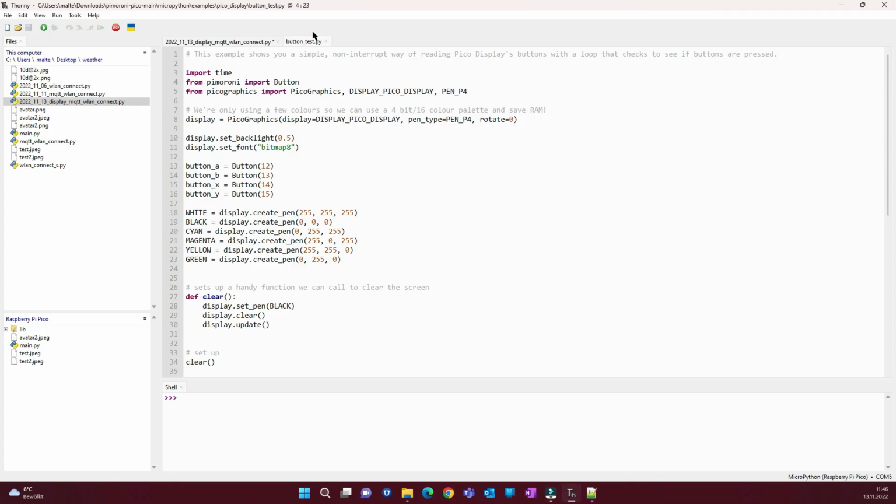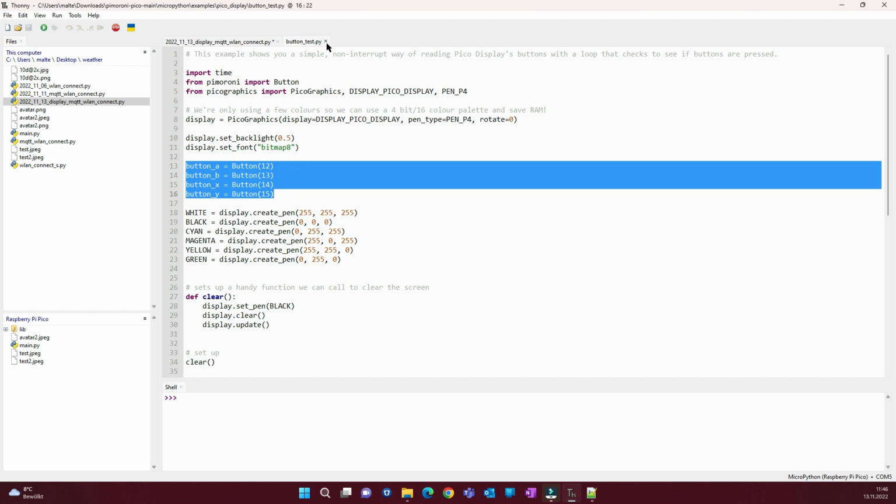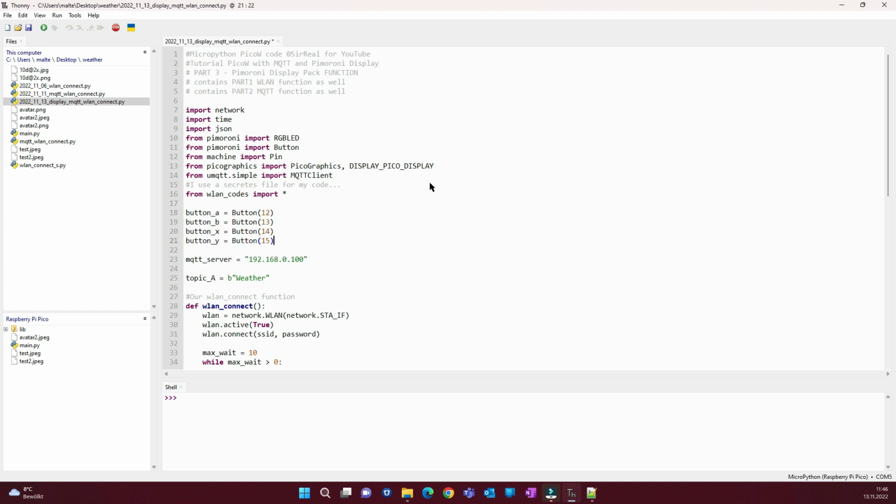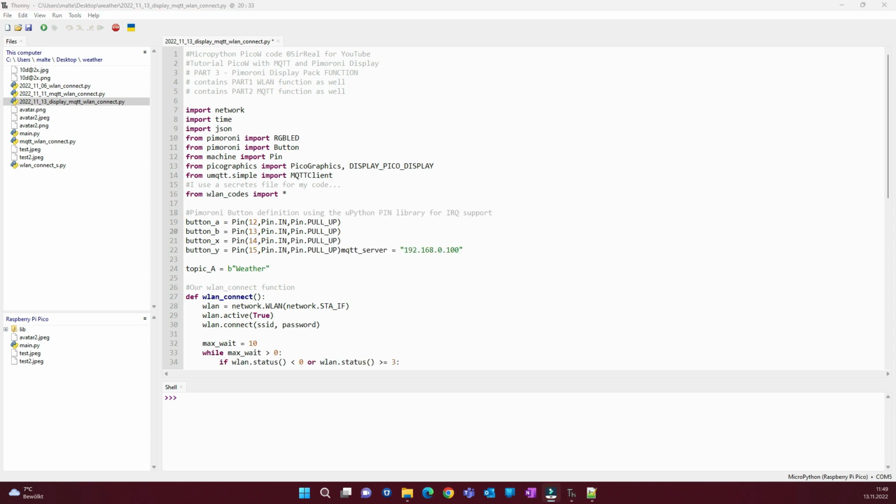I opened now the example button test from Pimoroni, and you can see that they use a button class from the Pimoroni library, and we won't use that because the simple reason is we can just copy this one here to our program, but the problem is that it can't deal with interrupts, and I want to use interrupts. You will later see why. So what we change is simply that we will use the pin library, which we also imported, and this is working, so no worries. You can simply use the normal pin library with the import definition, and in this case it's a pull up, and we can do this now for all 4 buttons.